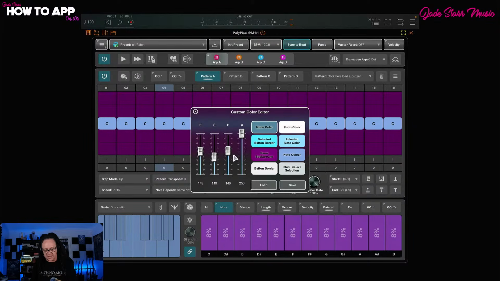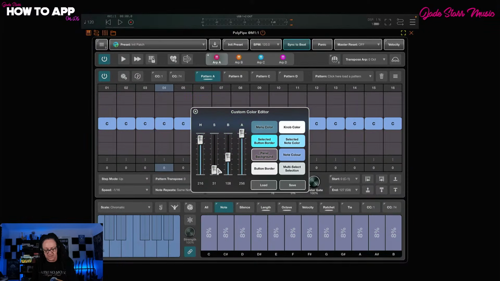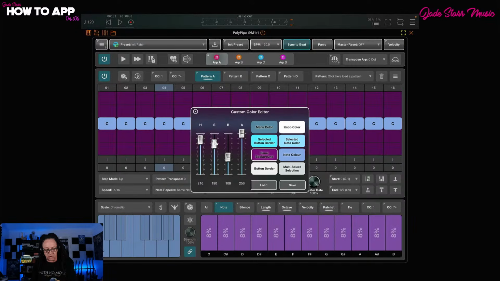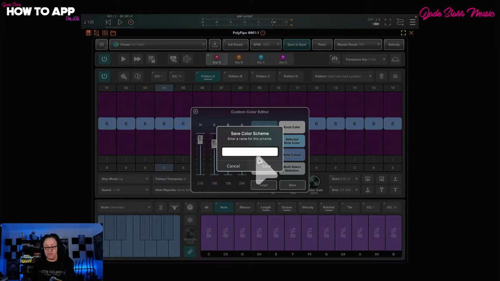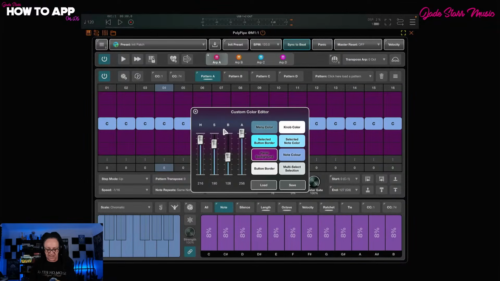So if you don't like the colors, come down to the panel background. You can come in and change the background. You can change the buttons, the way they all work. That's completely up to you. You can save that color scheme if you like it, so you can come back to that color scheme. You've got knobs, controls, all that kind of stuff.